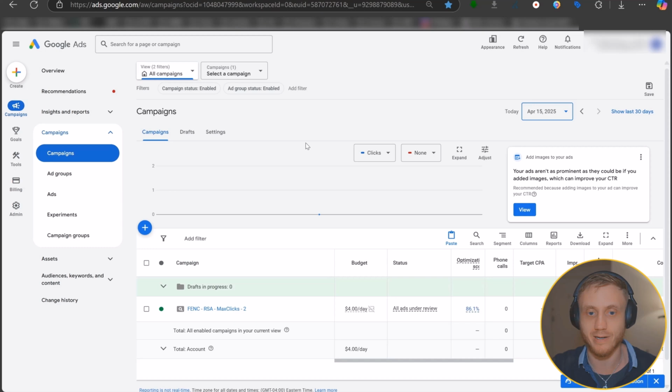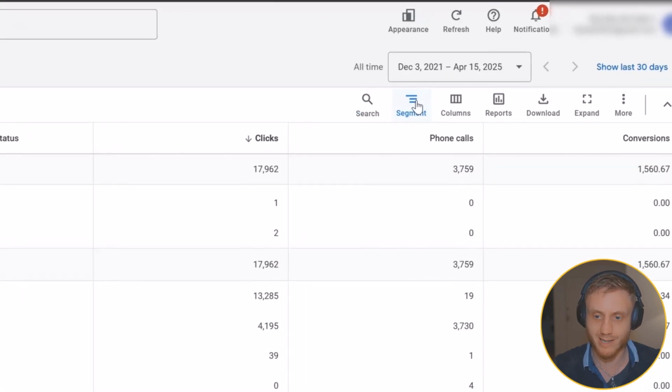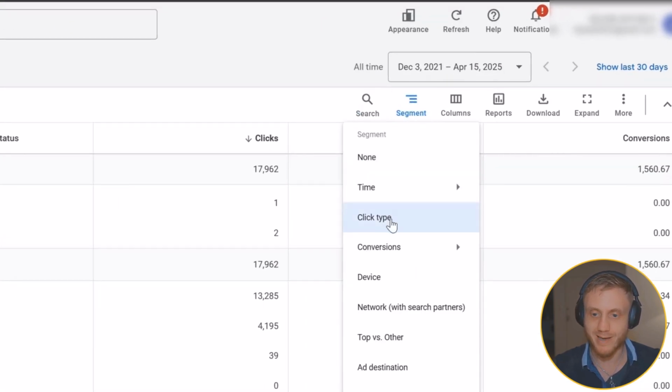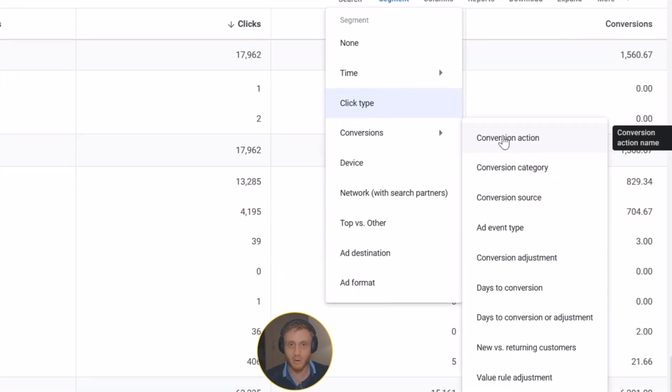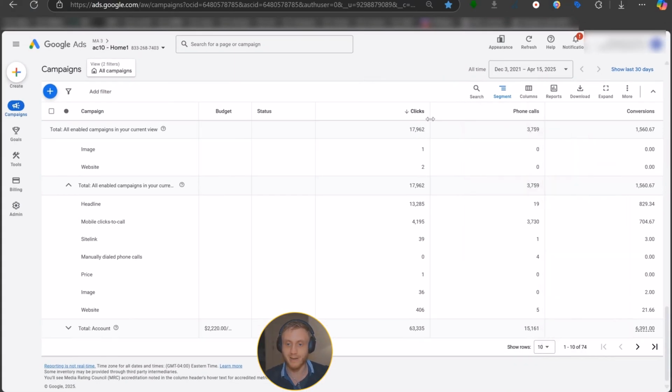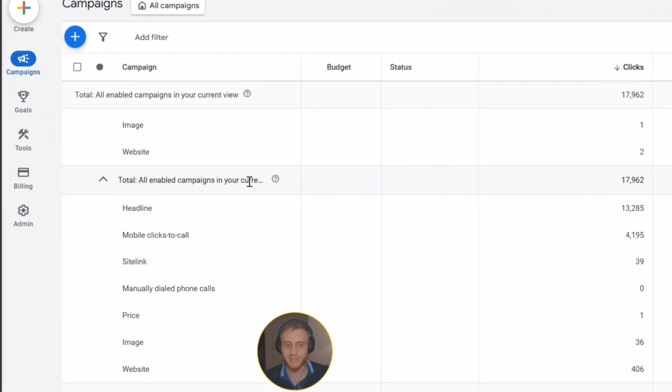So let's go ahead and view one of my accounts. All right, so once you start getting clicks on your ads, you can start segmenting the data for you to understand what you're looking at. In this case, you're going to go at the top here, select segment, and then either by click type or by conversion action. This is typically how I like to view the data. And then once you do that, you go all the way to the bottom and you simply look at all enabled campaigns in your current filter.